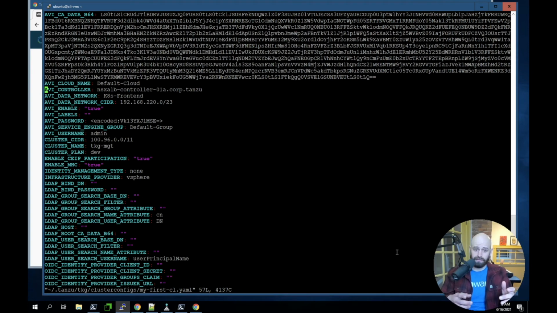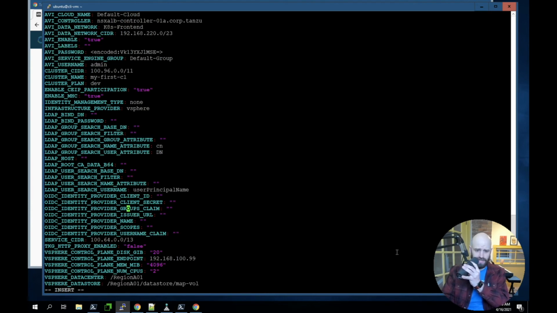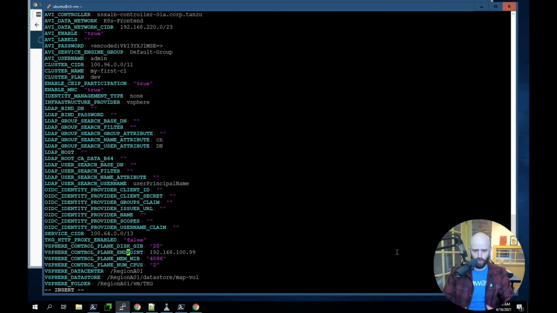For me, what I'm going to have to change is the name, because I can't have two clusters with the same name in TKG. So for example, this TKG-MGT, I'm going to have to change to my first cluster. I'd like it to be listed as that. And there is one other variable that I need to change. I need to change this control plane endpoint.